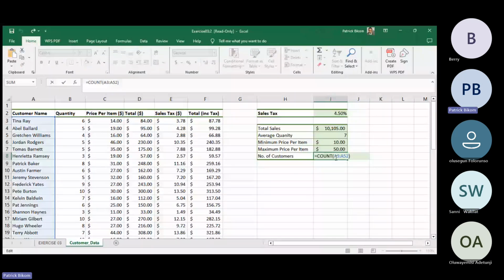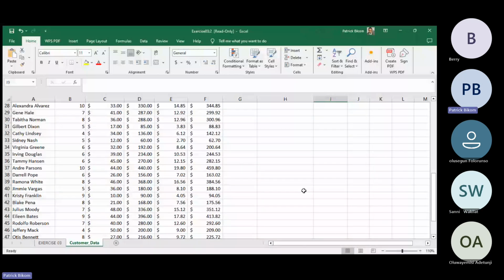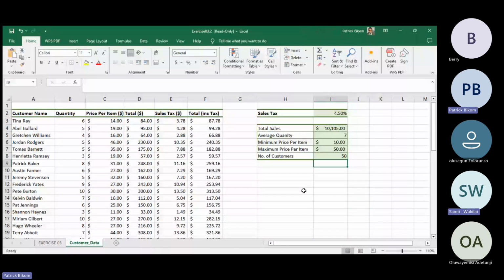Okay, it gives me 50. But why is that? The reason you got that answer was because you selected a text range, not a number range. Okay, yes.